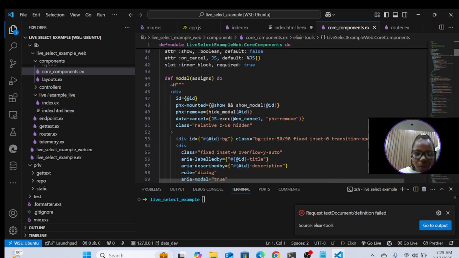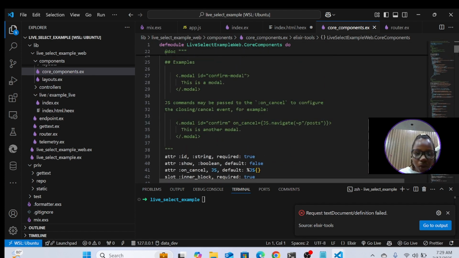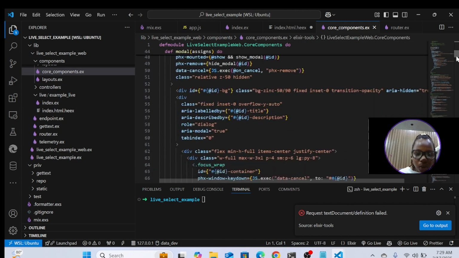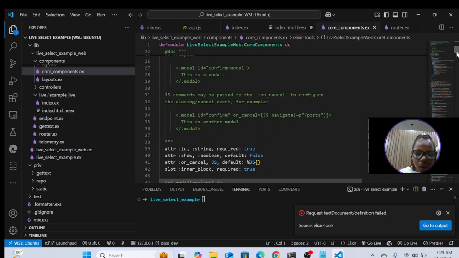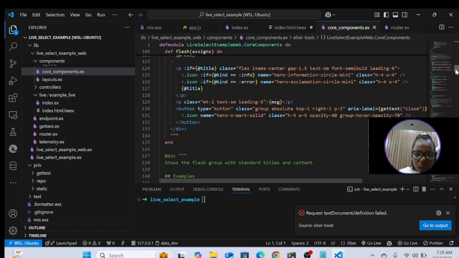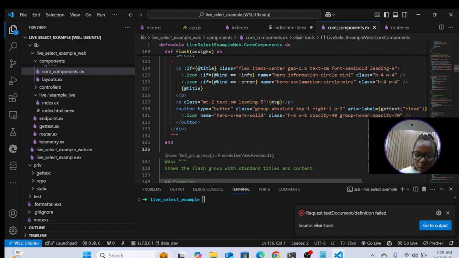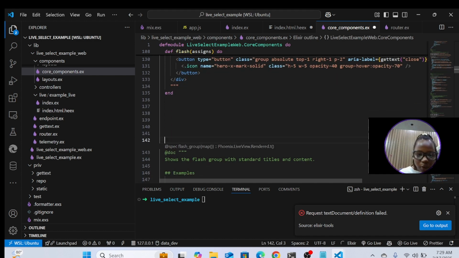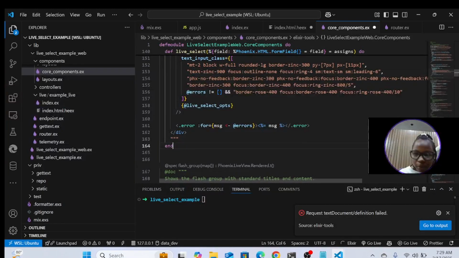Over here we'll just find this is a modal. This is the one for the modal. So we're just going to put our own documentation as we're adding it. This is for Flash. So over here we'll add it. We're going to add a doc.